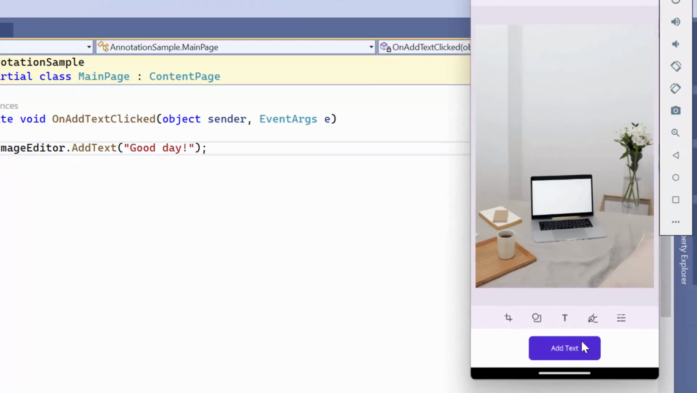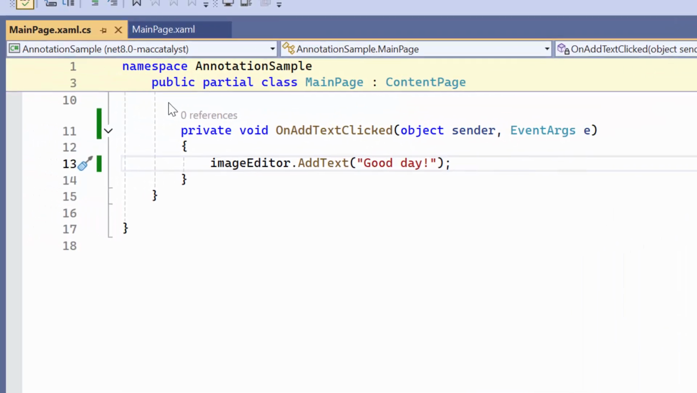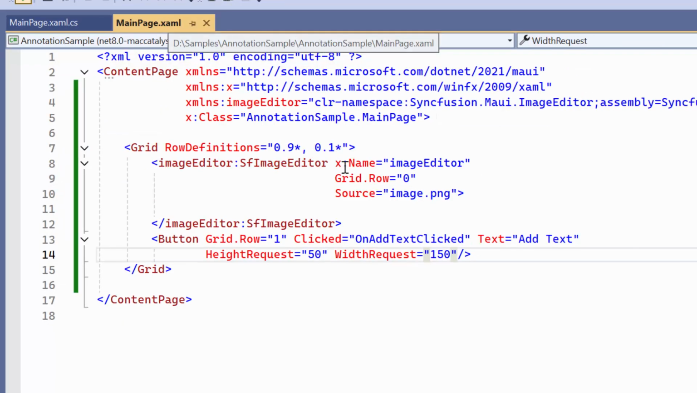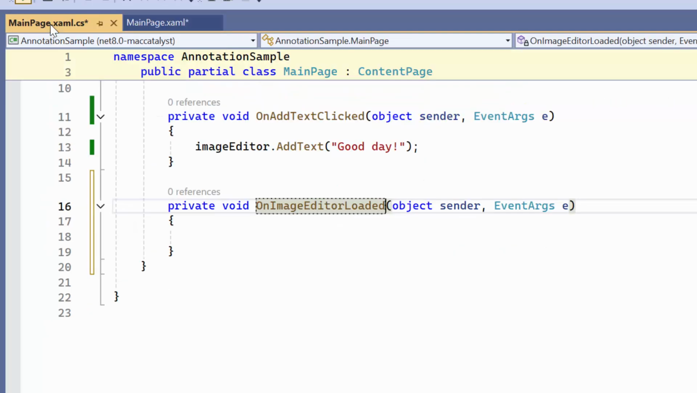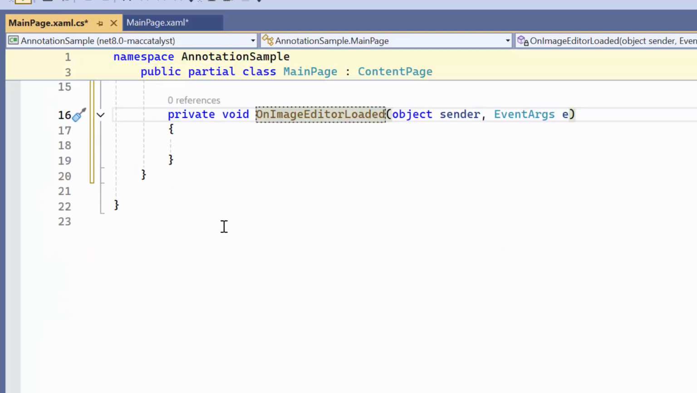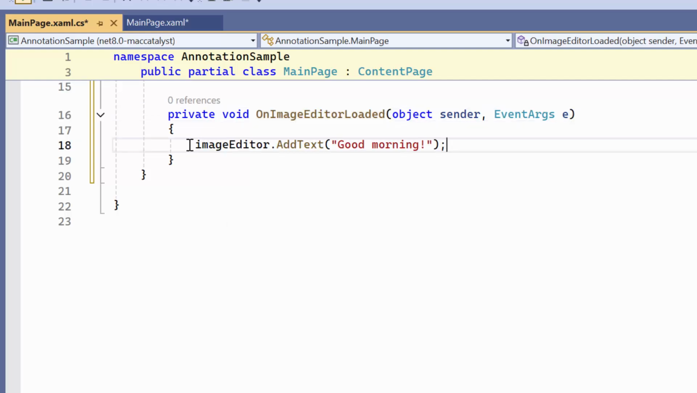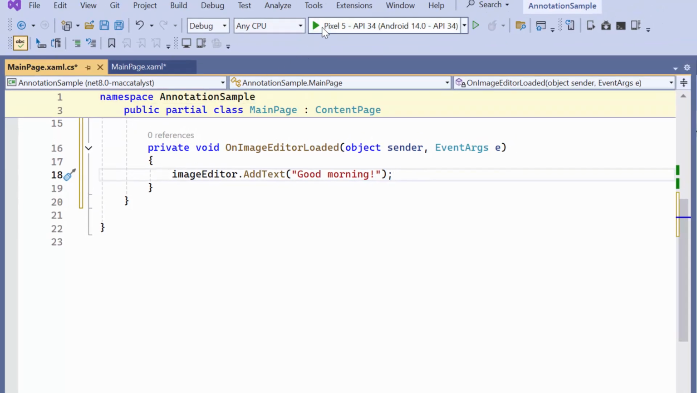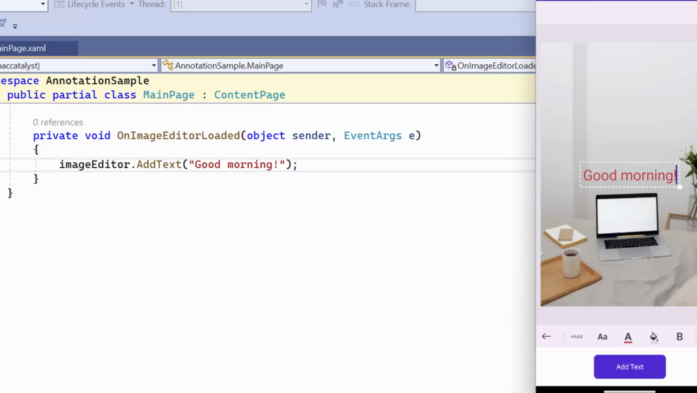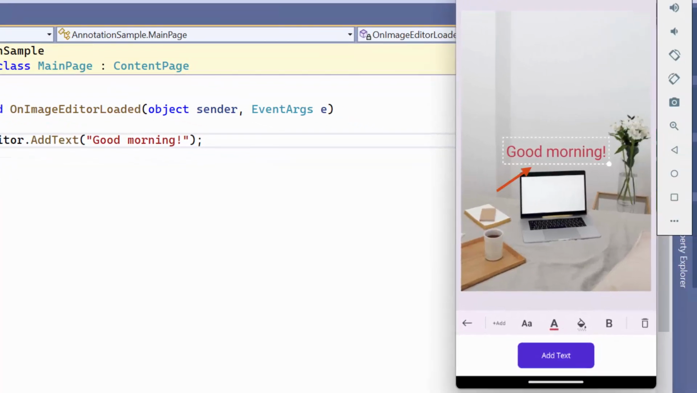Once the application is loaded, clicking the button will display the text over the image. You can display the text during the initial load using the image loaded event. For that, I navigate to the main page XAML. Then, define the image loaded event and navigate to the event handler method. Within this method, call the built-in method add text. As you can see, the text is loaded with the image.